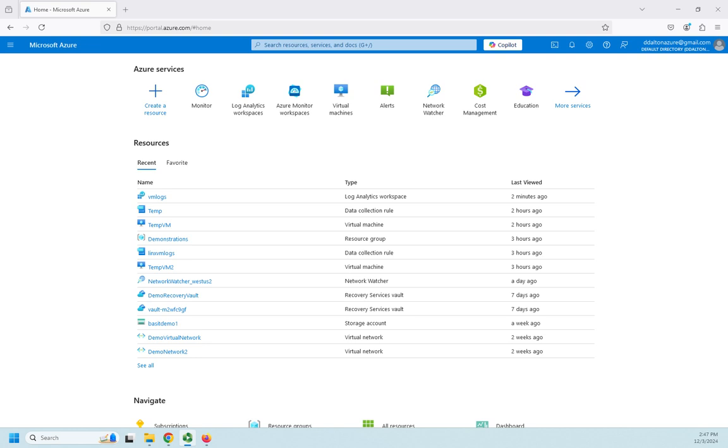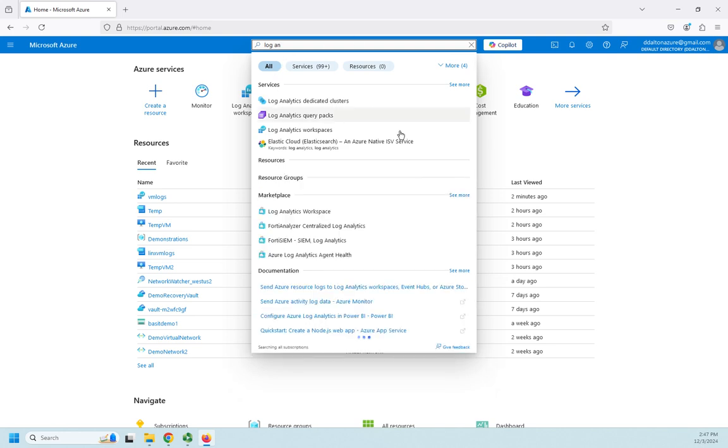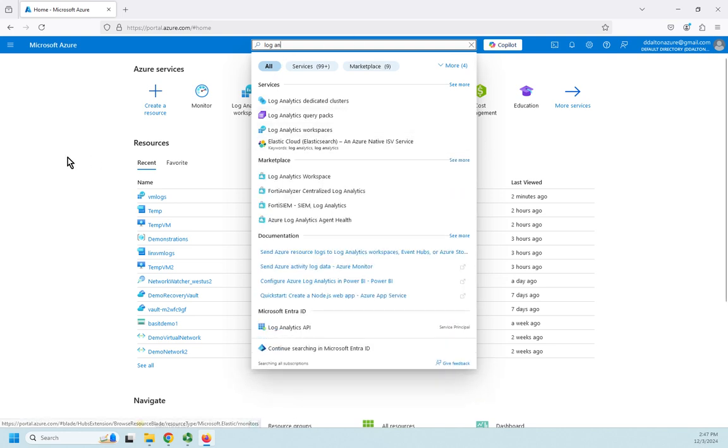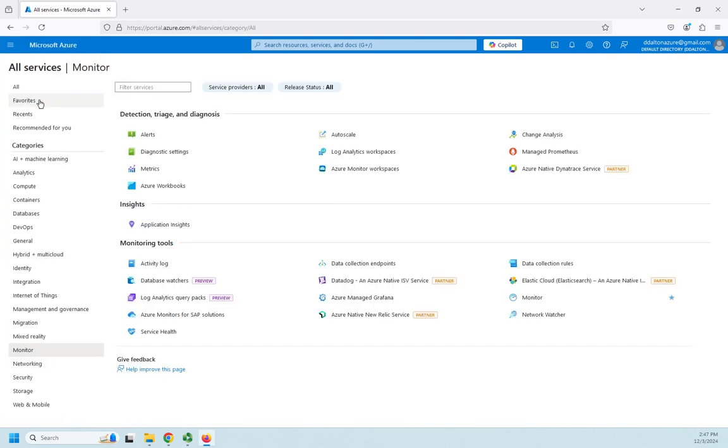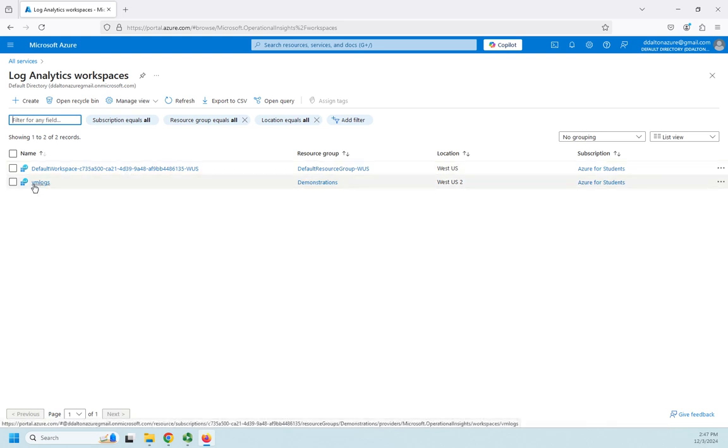We're going to start by setting up a workspace. Now, we need a log analytics workspace in order to be able to capture some of this information. So we're going to go to log analytics and we'll see right here log analytics workspaces. Alternatively, if you come here to all services and find monitor, here's your log analytics workspaces as well. All right, you see I've already got a couple of them created. Default resource group. This was created by default. VM logs, this is the one I created in my little demonstrations resource group.